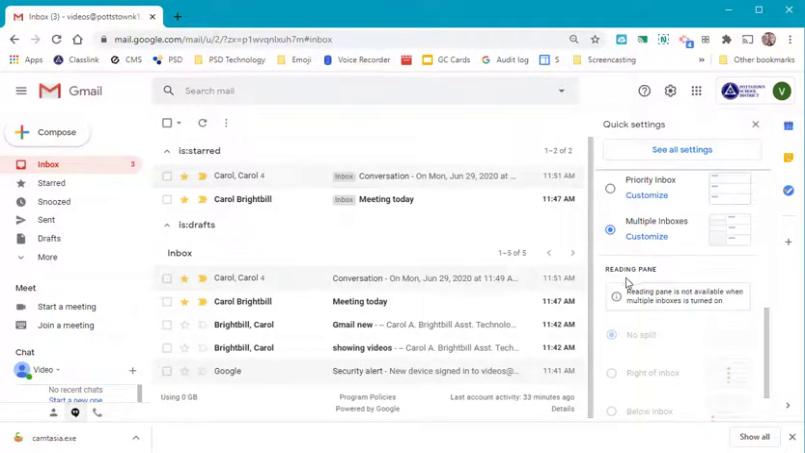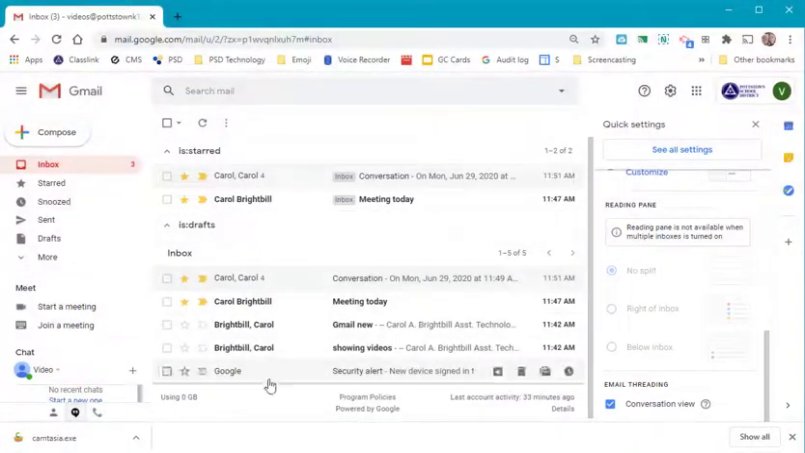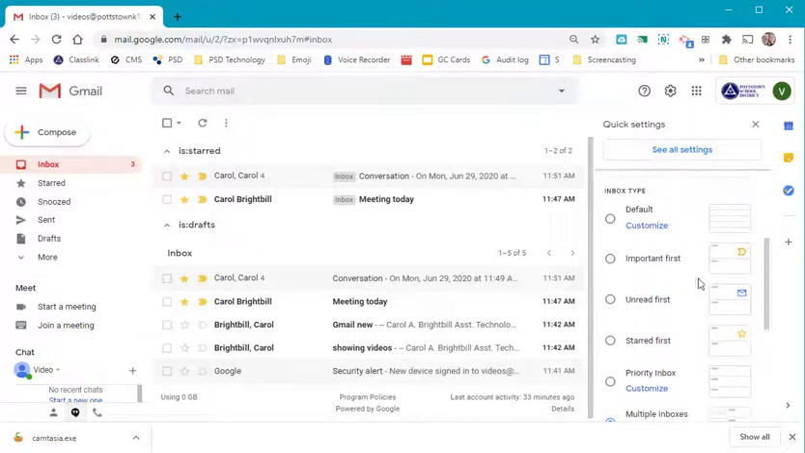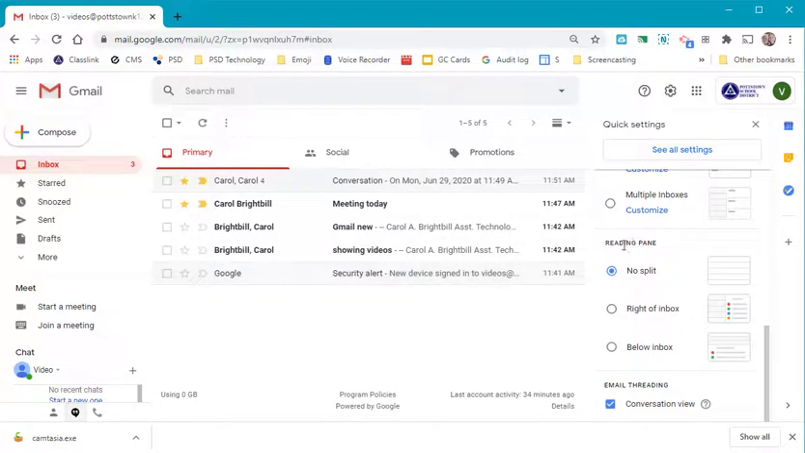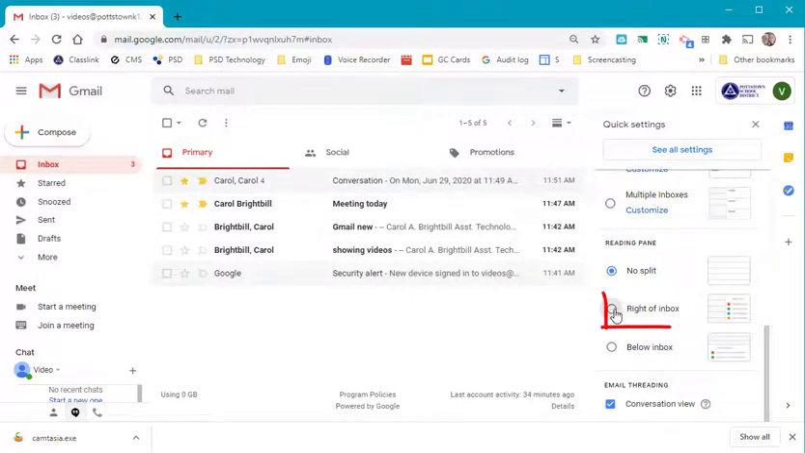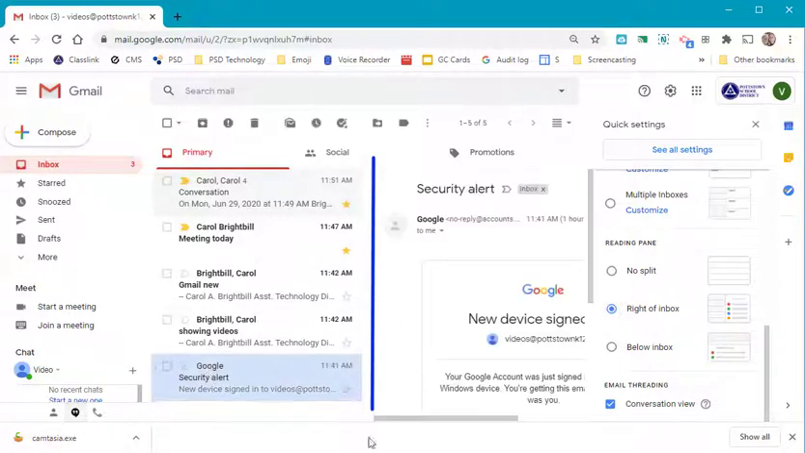Scrolling down further now, we have the reading pane. The reading pane can't be selected when you have your inbox filtered. So I'm going to go back and make mine back to default and come down. Now I can have the selection of the reading pane. No split means that all the emails just fall down. Right of inbox, when I select this, your email will be split down the middle. And when you select one of the emails, you can preview it and read it on the right side.